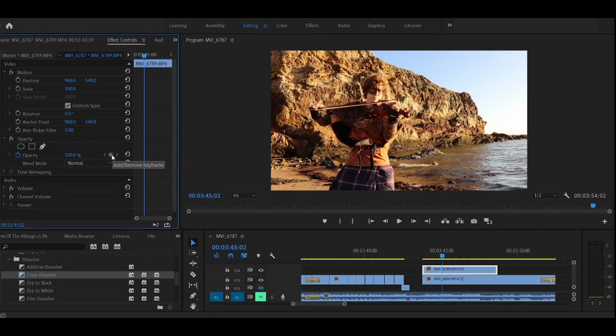This adds what is called a keyframe. So this tells us this particular point in the video, the opacity is going to be 100%. Now I want this to be at the start of the video clip. So here's the video clip here. So I can click and drag this and move this across to the start of the video clip.